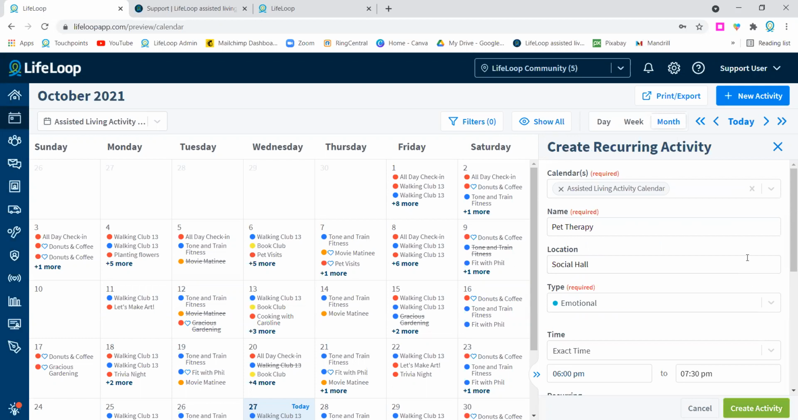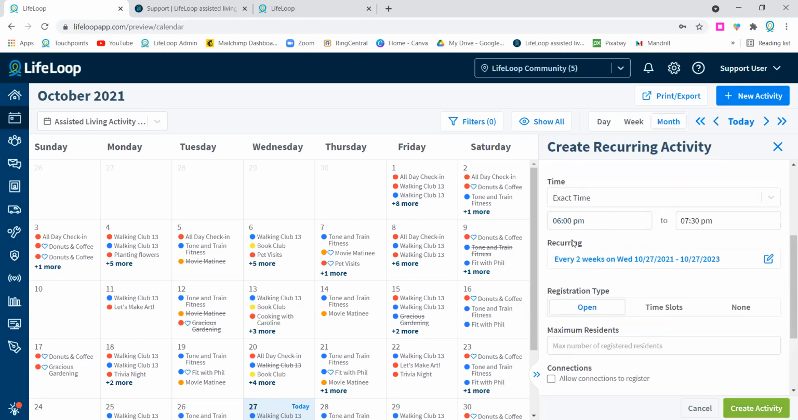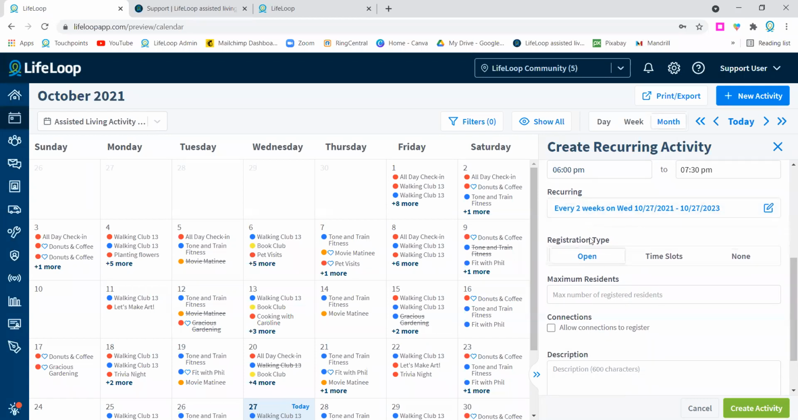I'll go ahead and save that. And then when I scroll down here, I can see that recurring pattern. So every 2 weeks, starting this Wednesday, and then it goes through 2023. And then we also have registration types. So once you do open up registration to residents, they can register for these events. You also have the ability to do time slots, which I will do in a different activity. And then you can have no registration at all.